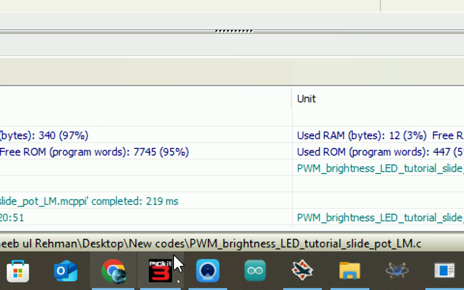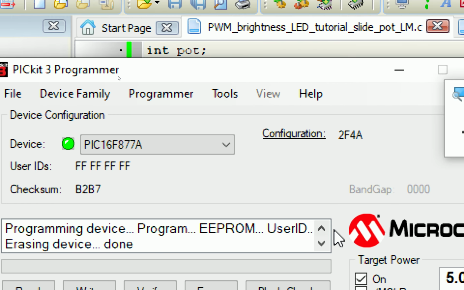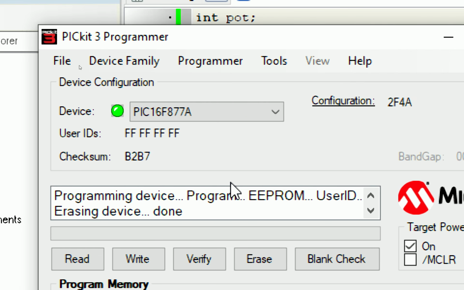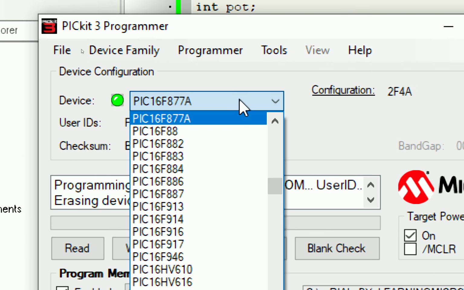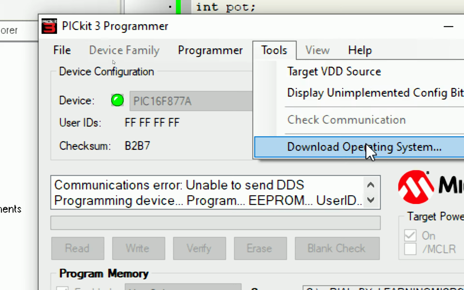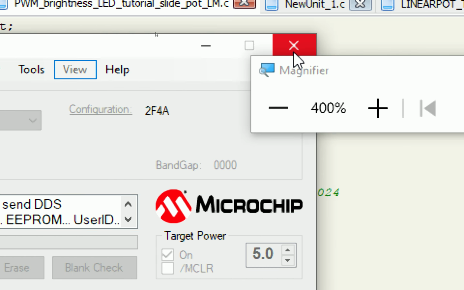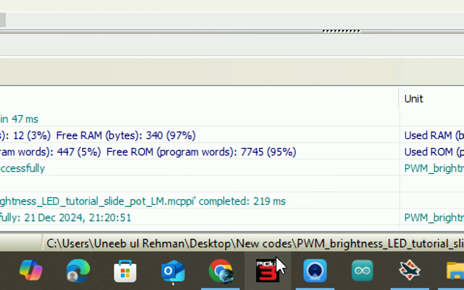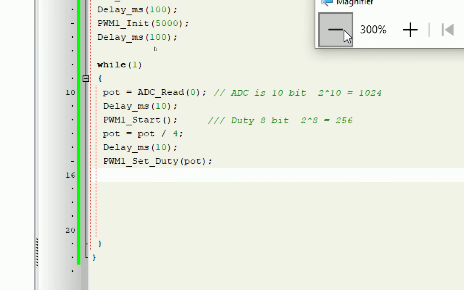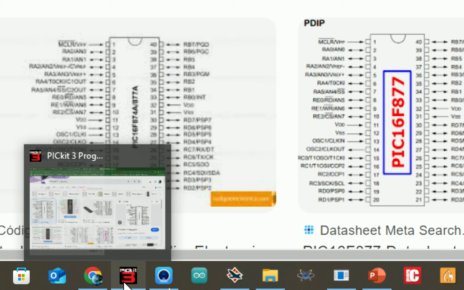Go to the PIC16 programmer tool. I have a video on how you can download and install this PIC16 programmer tool as well. Please go to that as well. Okay, there select the device PIC16F877A. PIC16 is disconnected. Let me reconnect it. Okay, restart the program. Sometimes it happens because it is opened since hours. Okay guys, here it started up.